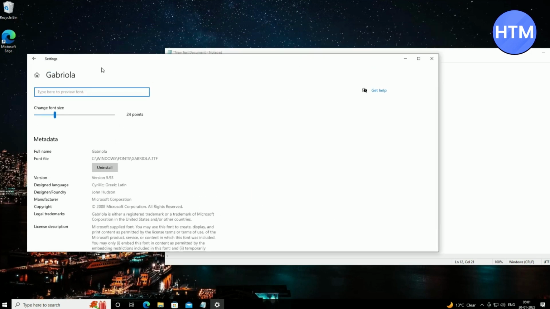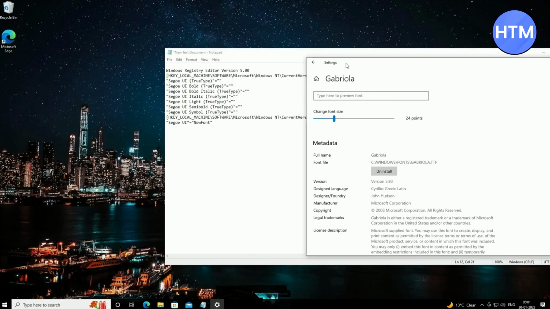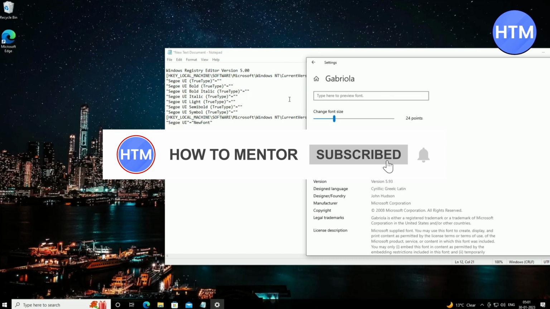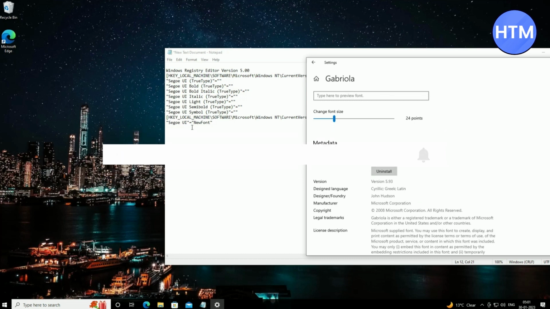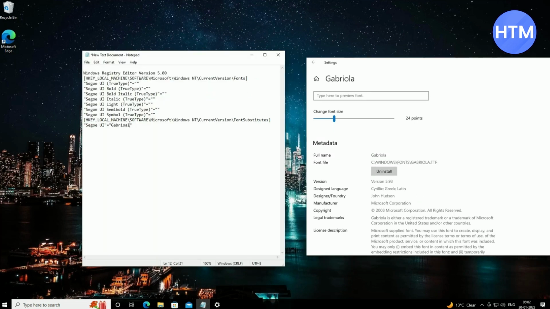Now, the name of the font is visible over here. Now, what you have to do is just simply write this name over here where it is written NewFont. So just simply write exactly how it is written. Now just simply copy this name because it will be needed soon. Now after that, just simply quickly check is the spelling correct or not.